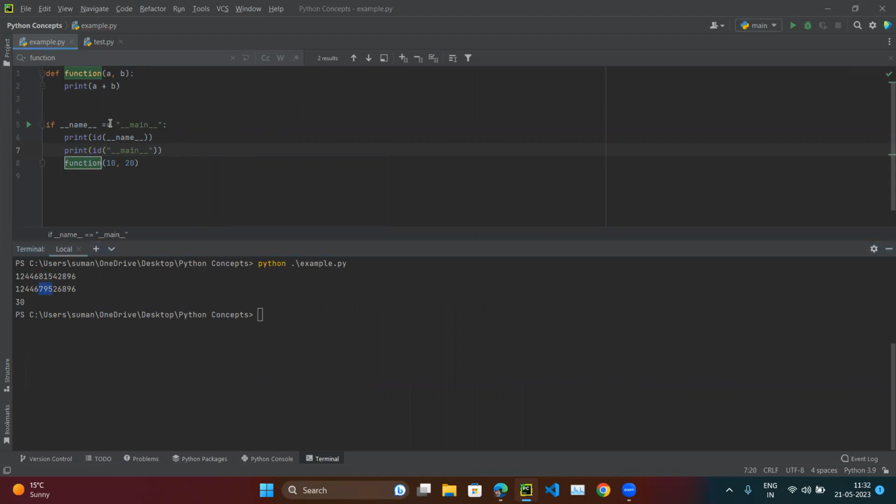So that's why we can't use is here, because is is going to check whether the address of name and the address of this are equal. In our case, it is not equal, so it's not going to work. But the double equal to just checks the value. If we print this, we got the value __main__, and that is equal to the value __main__. That's why it is going to work.